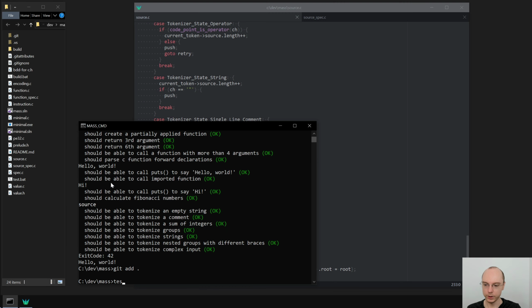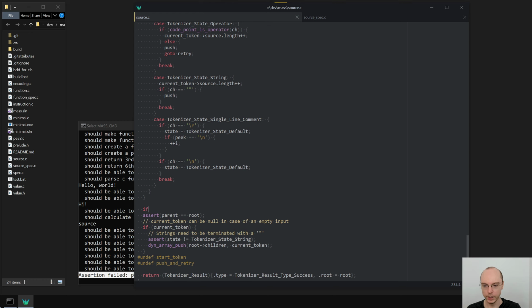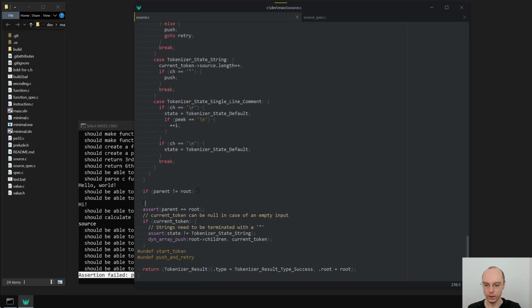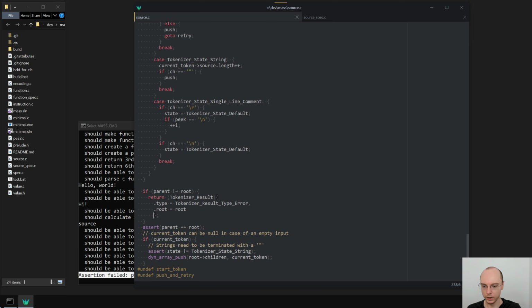Okay, so if we try to run the test now, it will be an assertion, right? And we want to turn this assertion into an error. So if we say if parent is not root, then we need to do stuff. Well, the first stuff that we need to do is, I guess, like so. Type error, and we need to do some stuff.